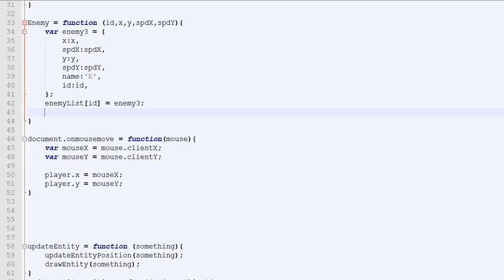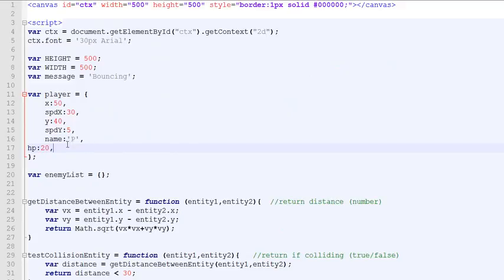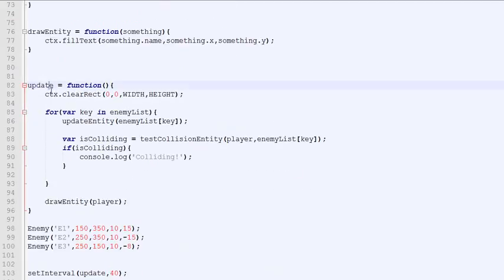Okay, so now what I will do is to add HP to our player. So we'll go here, our object player. We will add something new called HP, which will be 20 by default, or let's say 10. It will be 10 by default. And when we collide, we already have the code for colliding right here. So in our update loop, we loop through the list of enemies, and if they are colliding, we say, hey, collide. But instead of saying, hey, collide, what we will do is to reduce the HP by 1. So HP equal HP minus 1.